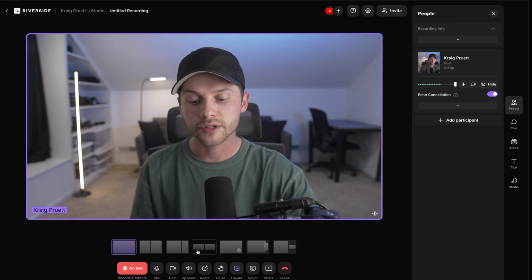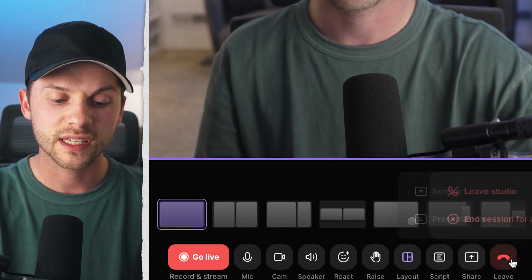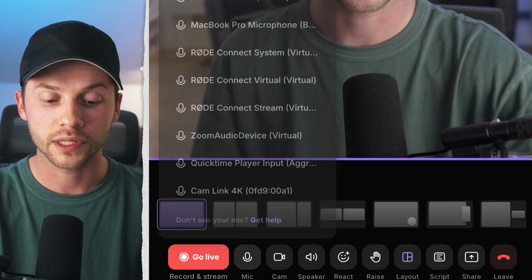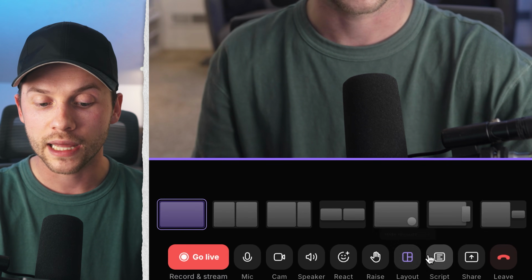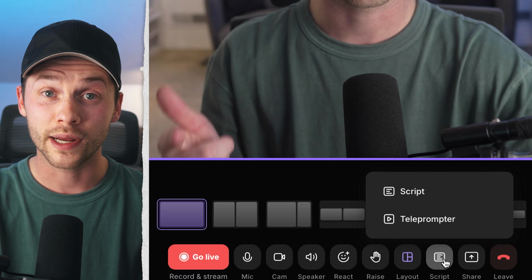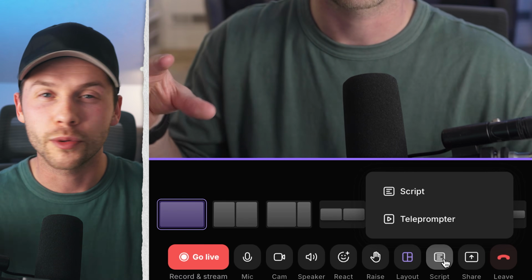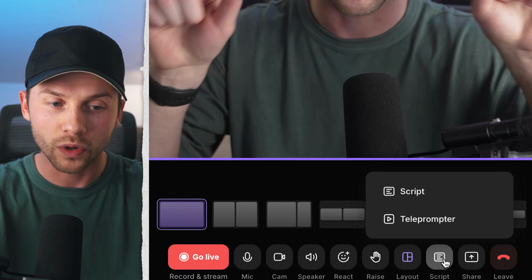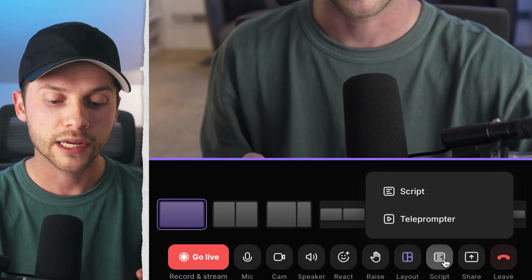Additionally, there are some other settings down here at the bottom of the interface that are really important, like you can mute your mic really quickly, you can choose different layouts, you can even upload a script for using like a teleprompter. If you had different things you wanted to make sure you see the words of, you can upload those right here to Riverside.